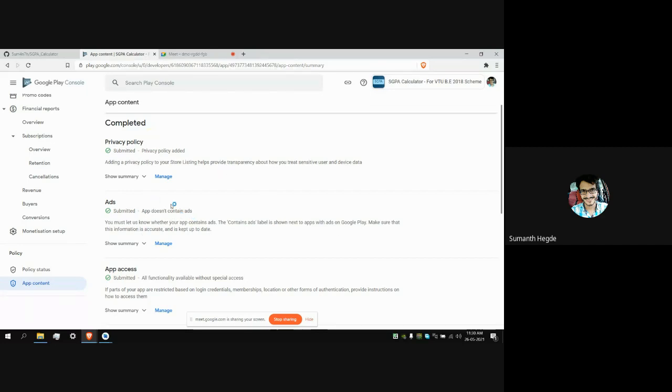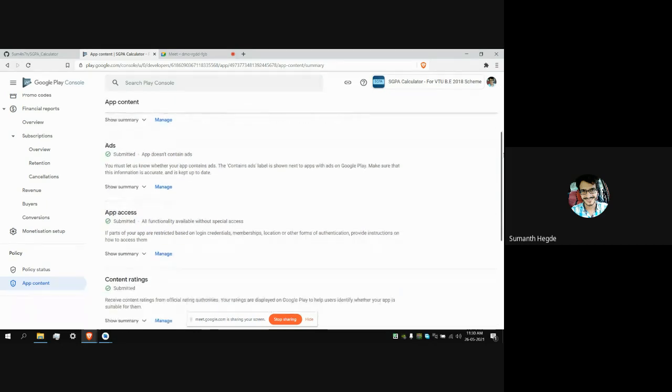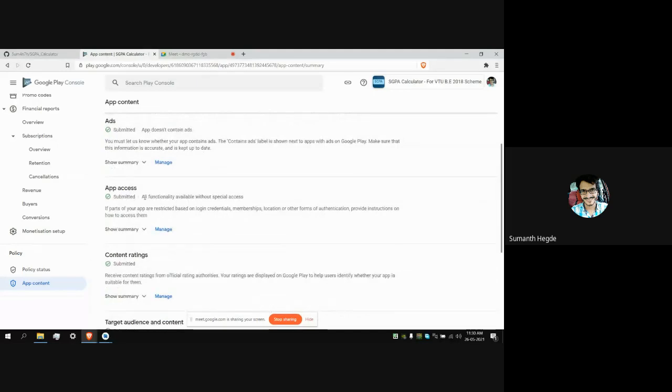Then ads: you have to specify whether you are using ads in this app or not. Also you have to mention app access, whether the application needs some access or not. As you can see here, the app is restricted on login credentials, membership, location, so you have to specify that.